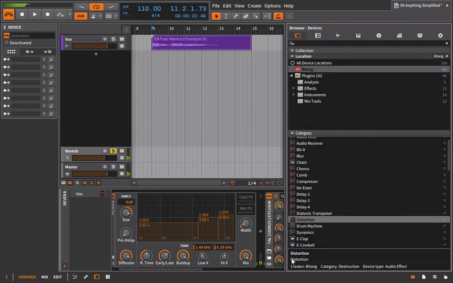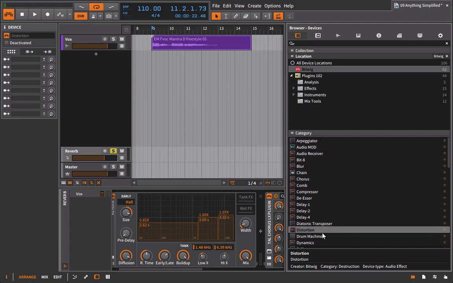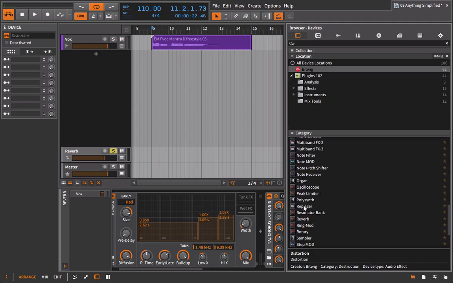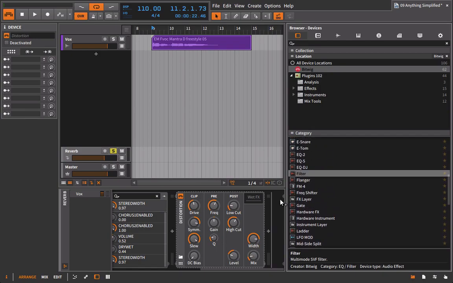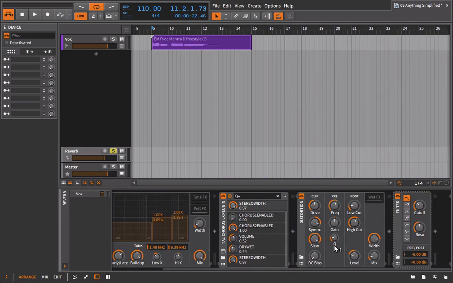Then what I think I'd add at the end of this is just some kind of filter. Let's go in here and we'll use the ladder filter in this example. Or we'll just keep it simple and go with the regular filter since most people have a regular filter in their DAW. Can bring this back to 0.